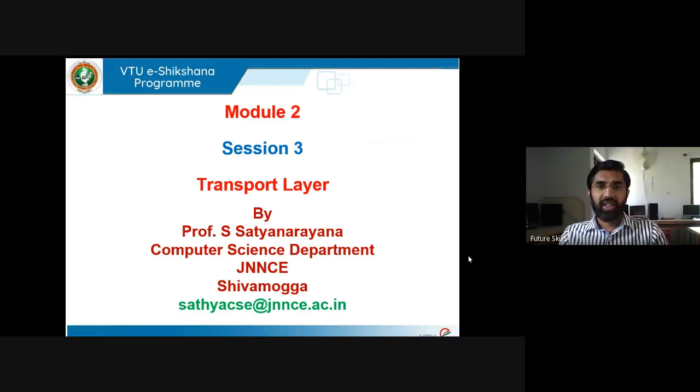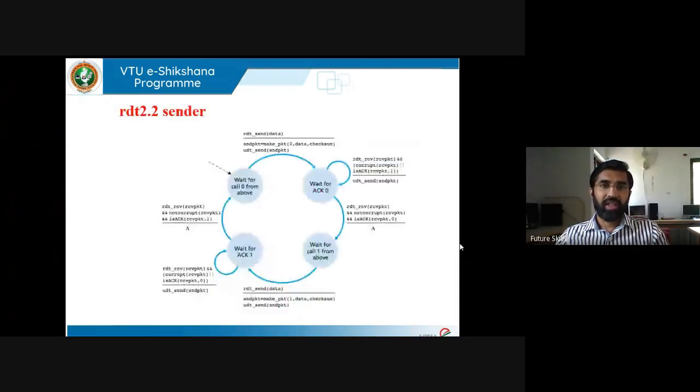In the last session, we discussed reliable data transfer 2.0 and 2.1. Now we will understand reliable data transfer 2.2. Here only two types of acknowledgement are used, that is acknowledgement 0 and acknowledgement 1. As you can see here, acknowledgement 0 and acknowledgement 1 are used. So this is the NAK-free reliable data transfer protocol for a channel with bit errors.